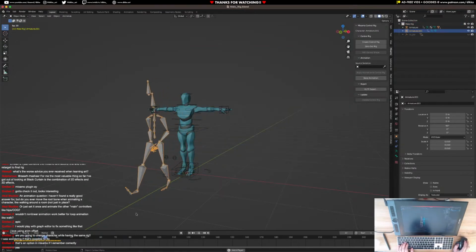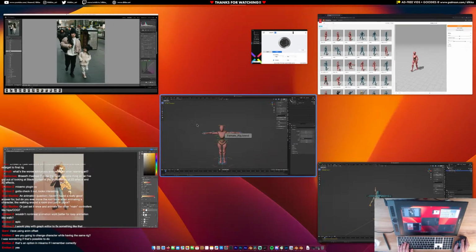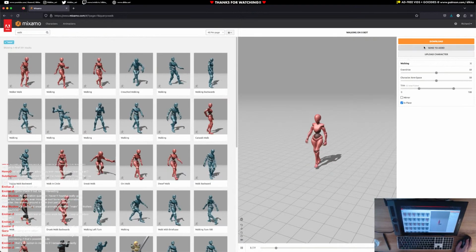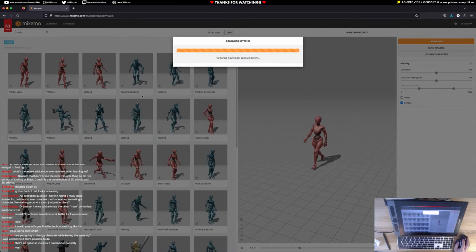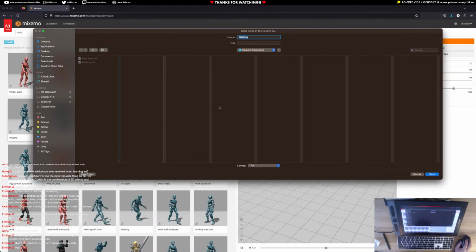So now that walking should have been in place. It should have been in place. Did I not do that? Did I not click that? I didn't. All right. Make sure it's in place. Download. 24 FPS. All right. That's better.